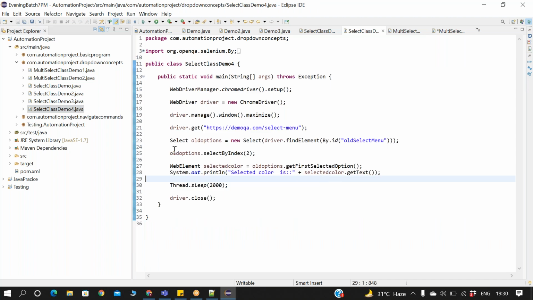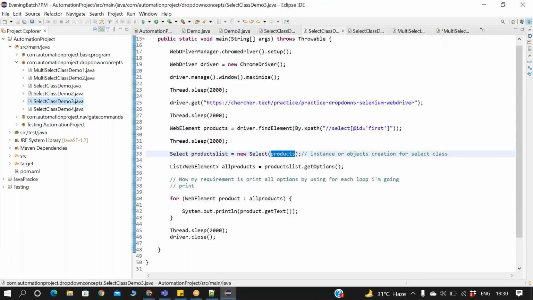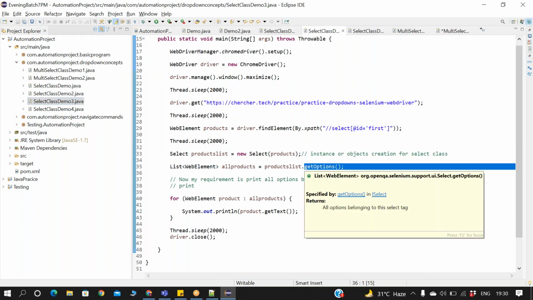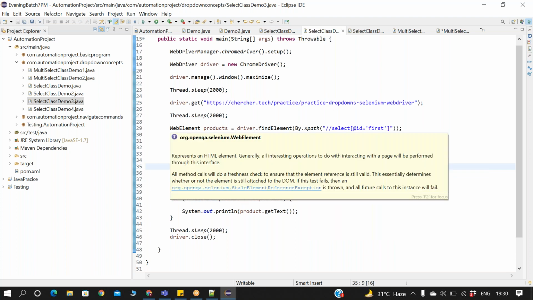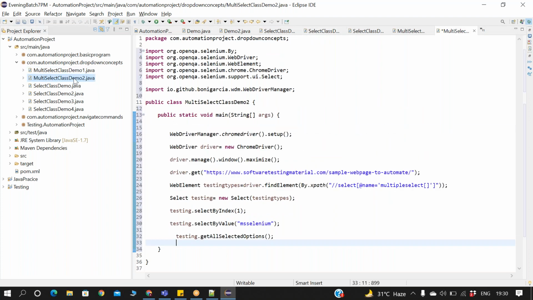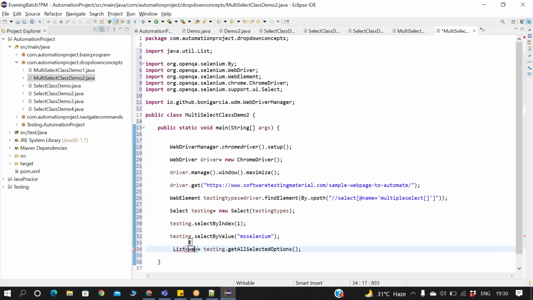See, we are getting all the options. If it is plural, we need to store it like this. If it is singular, we need to store it like this. That's it, guys. Very simple. If it is plural, we need to store it as a list of WebElement.